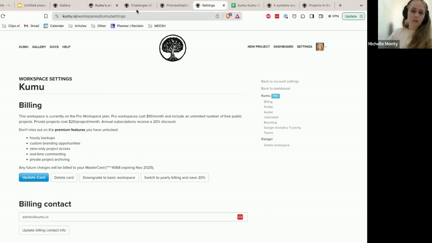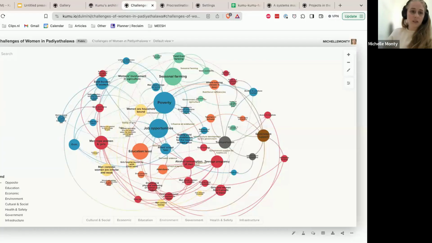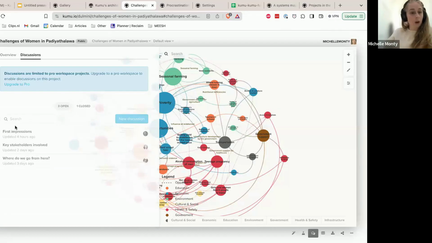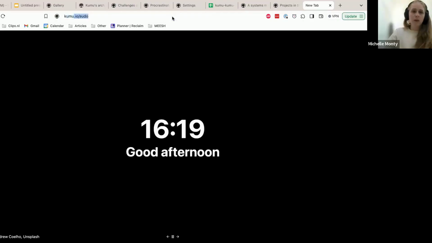Pro workspaces also allow for discussions, which is a thread inside of the project, so that with your team in real time, you can talk about the projects and kind of jam on what you want it to look like. Another option is an activity list, so you can see who made which changes at what point. It also allows for branding. So when I load a Kumu map, it shows the logo of Kumu, but you can also change it to your own logo.